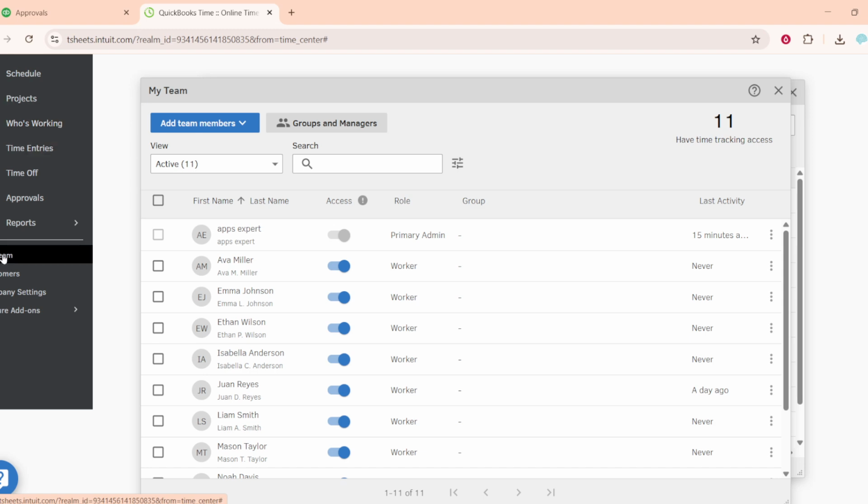Click My Team. This is your hub for everyone who has access to track time in your organization and where you'll add new members. At the top right of the My Team page, click Add Team Member. This opens a form where you'll enter the person's required details.